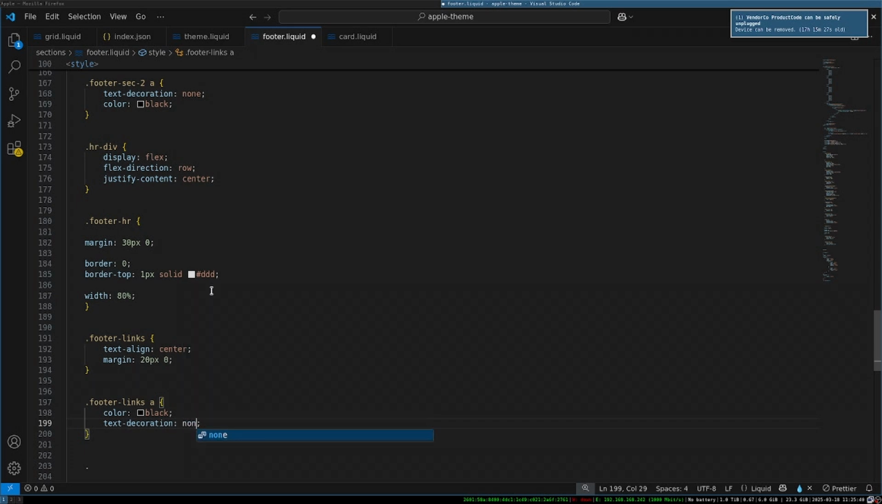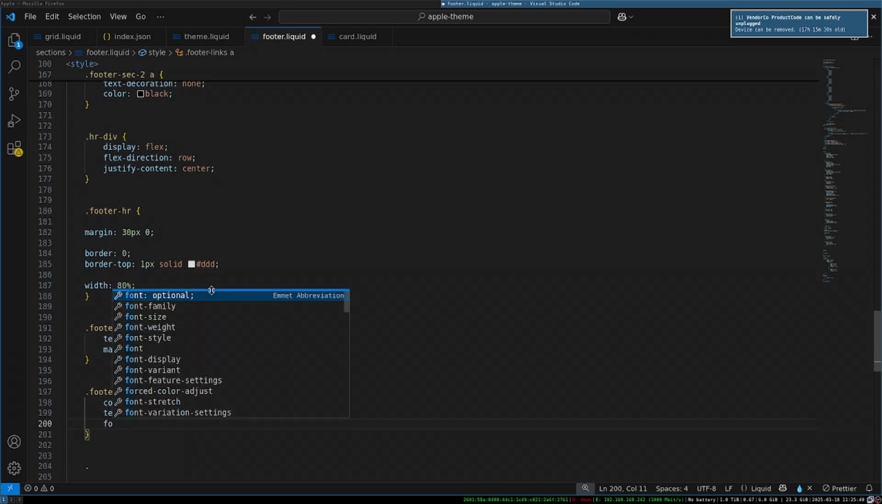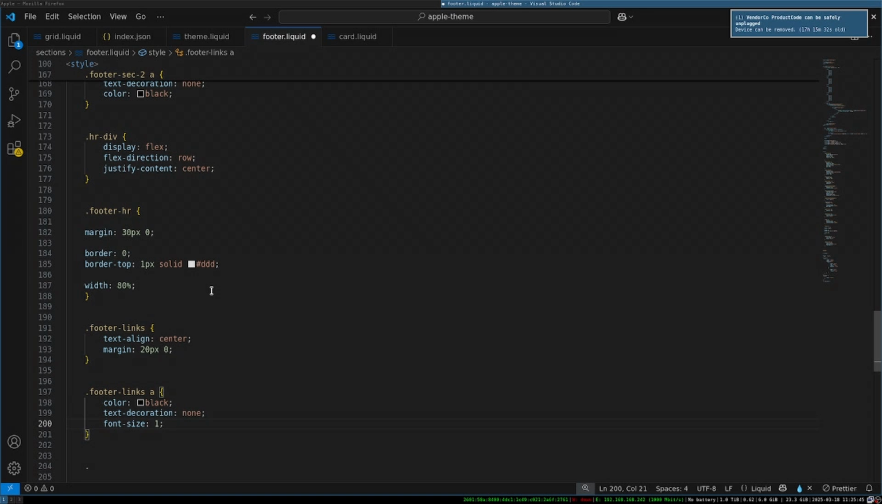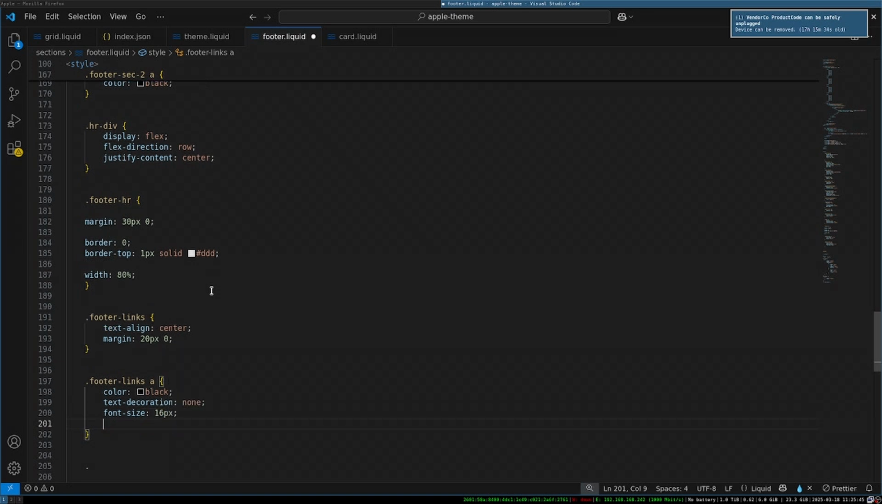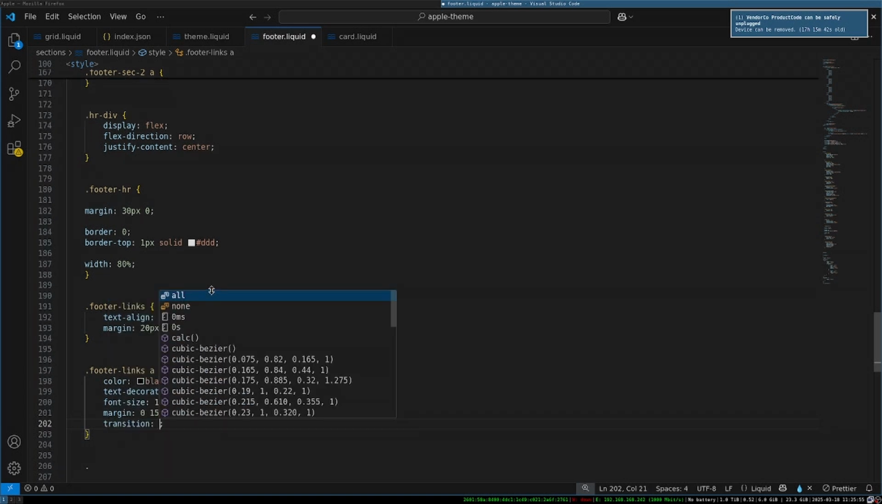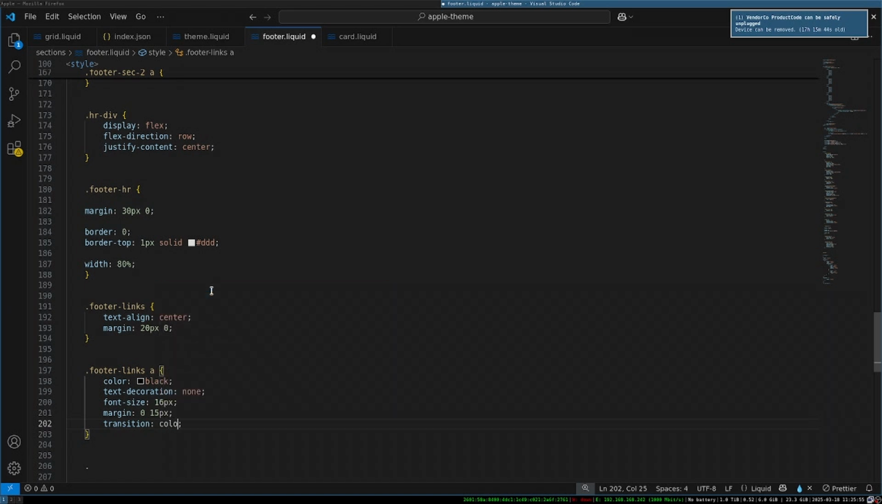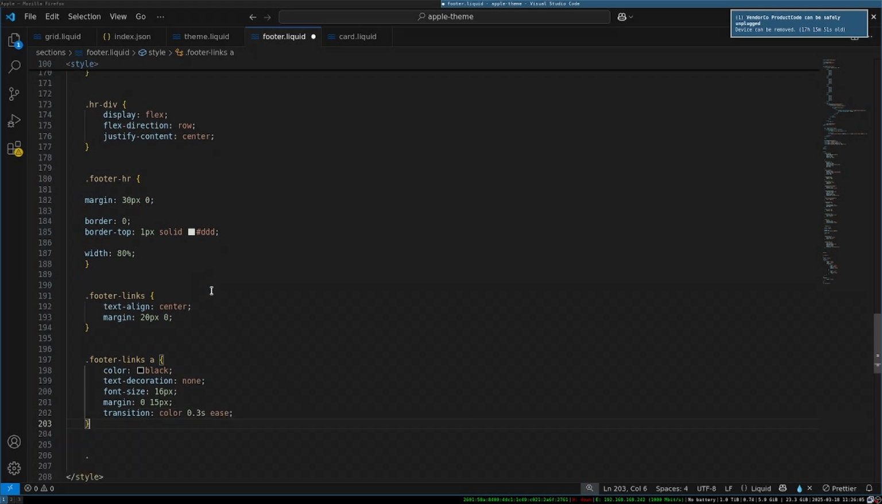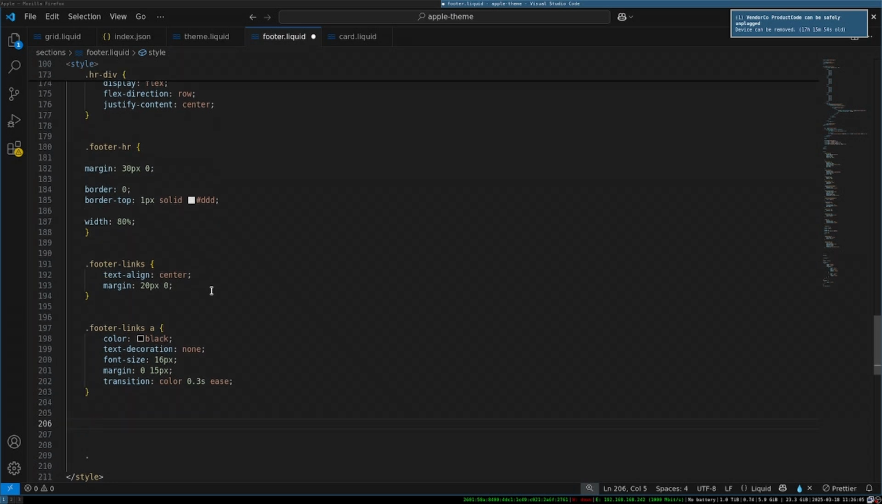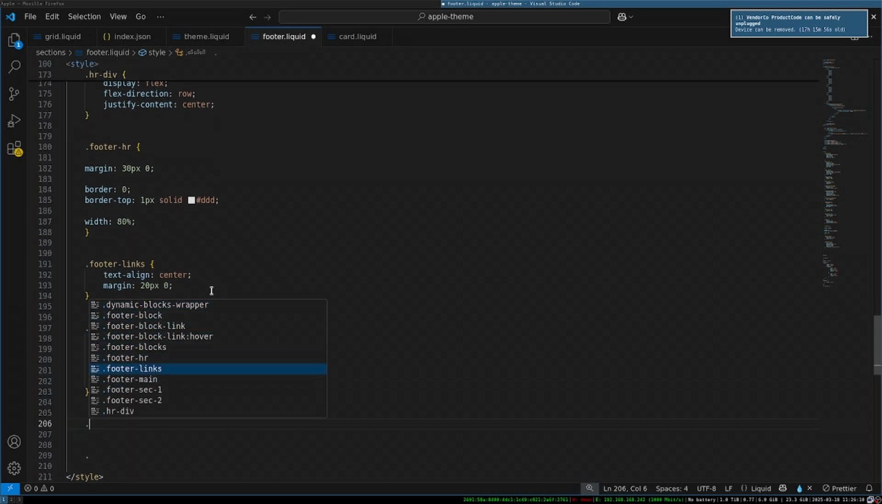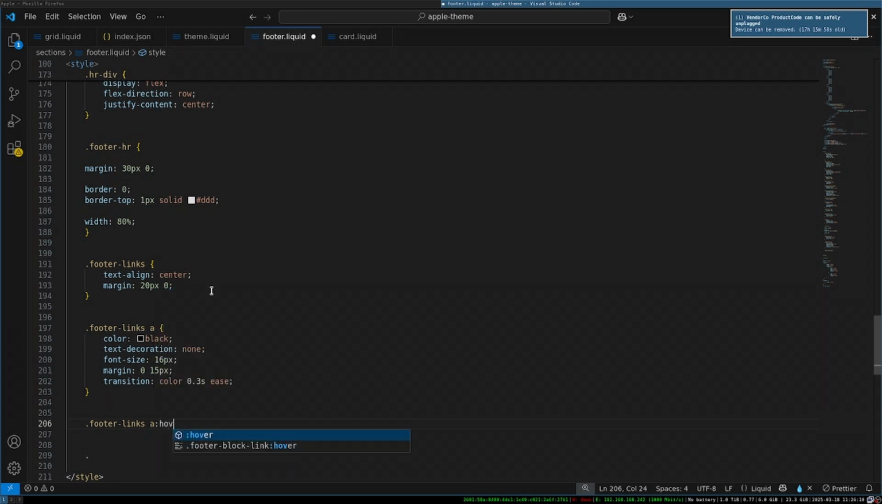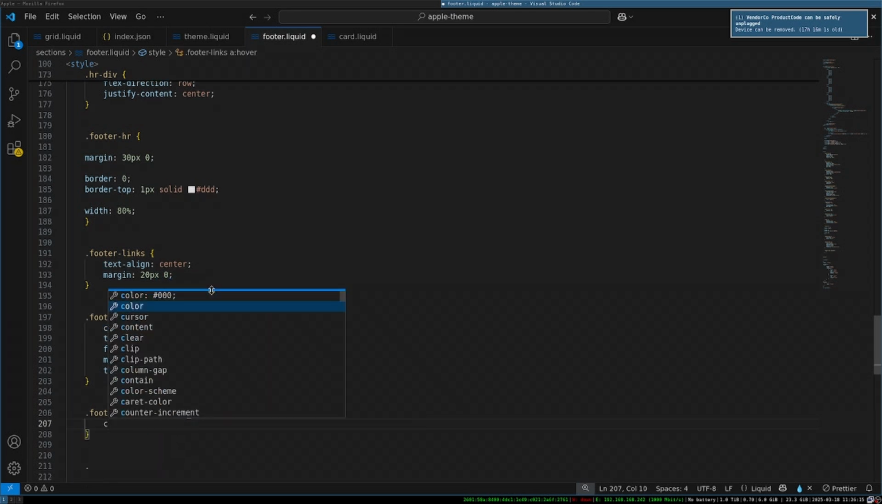Text decoration of none. Let's have a font size of 16 pixels. Let's have the margin here as 0 and then 15 pixels. And now let's have a transition here of color 0.3 seconds and then ease. Okay, so now let's do the same, but when we hover over this guy. So footer links, a tag, hover, and then let's change the color to bluish.